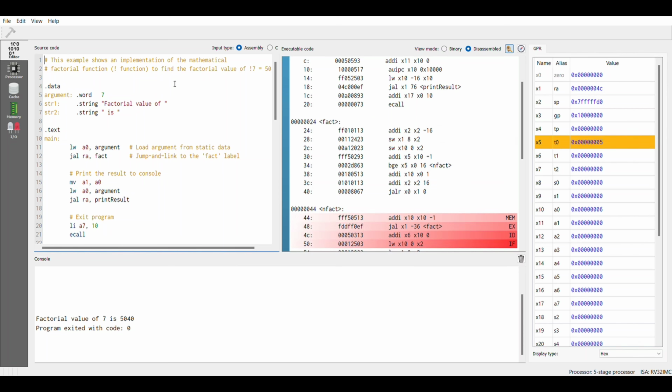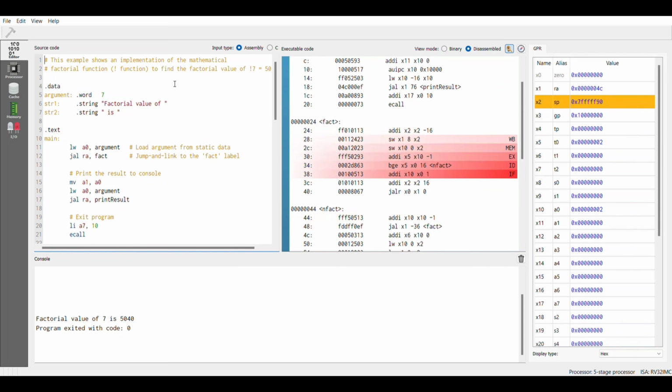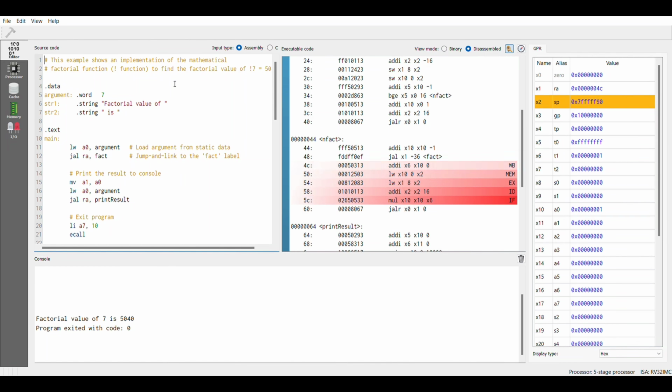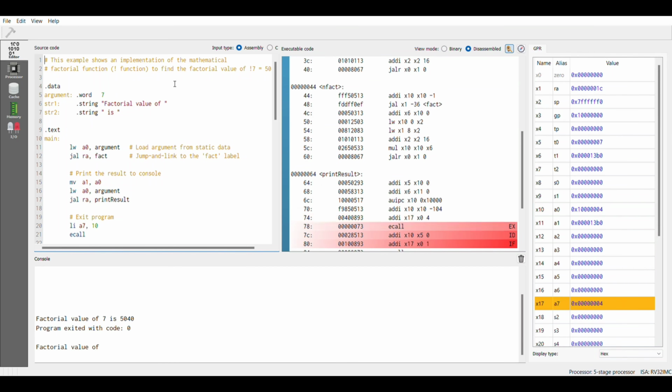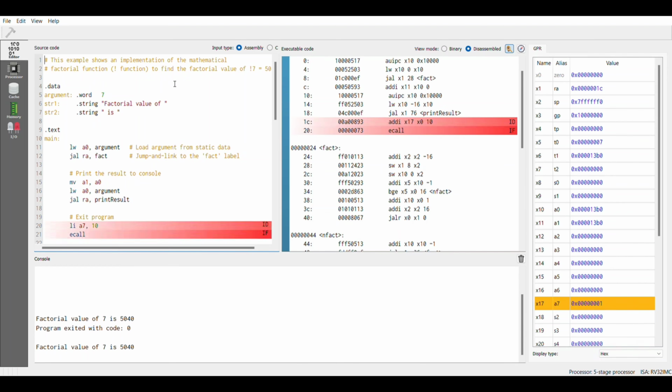So here I am running the program in the RIPES simulator. When I click on load program and start execution, we can see the instructions being executed one by one in the processor window. The registers, memory, and stack values change dynamically, showing how recursion works internally.